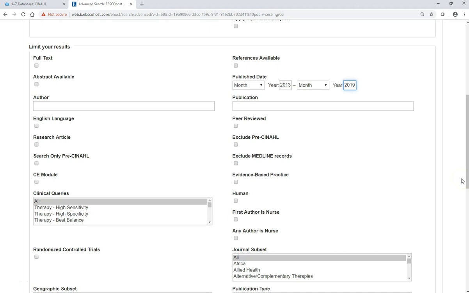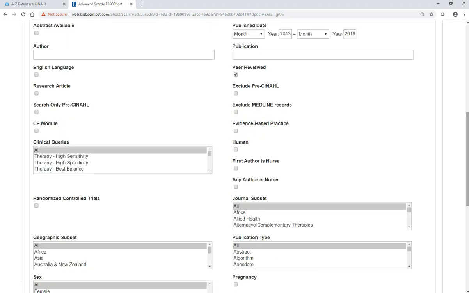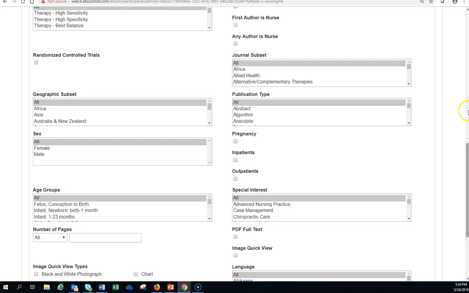If we have the requirement to have a peer-reviewed article or something that had appeared in a peer-reviewed journal, we can select peer-reviewed. You may also use the research article and select that to limit it to articles on empirical research. Another common requirement is for an author to be a nurse. You can select whichever one is relevant to your assignment.